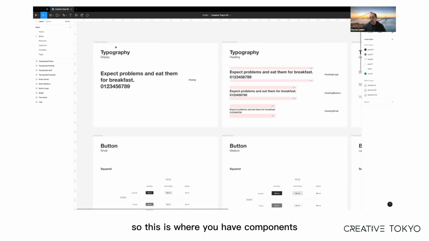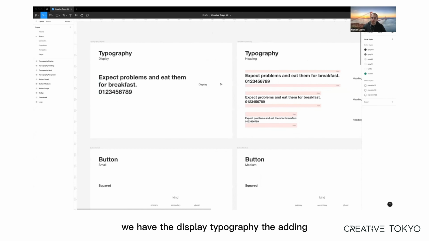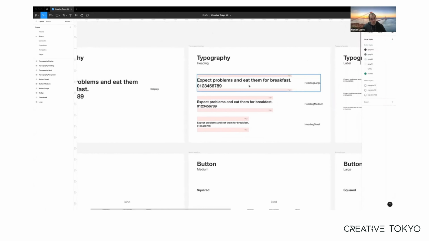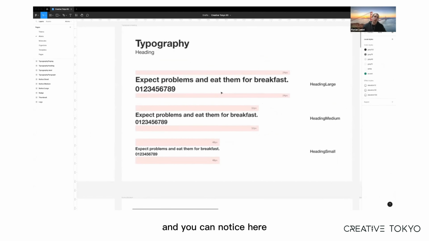So this is where you have components that cannot be broken down even further. So here you will see typographies. We have the display typography, the heading, and you can notice here those red squares with the pixel value in here. So this is what I've learned from a fellow designer. It's a good practice to show those hidden paddings, so developers don't have to go down the hierarchy of your UI on Figma. They can see right away that you have top and bottom padding of 25 pixels.